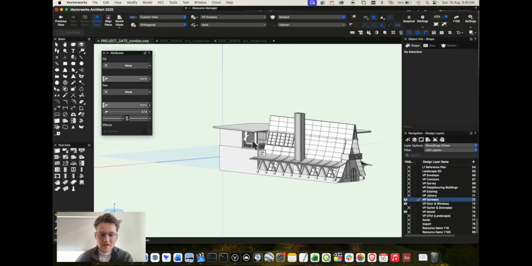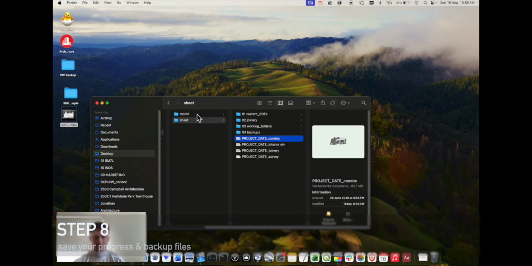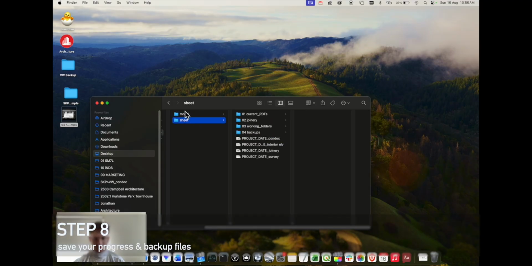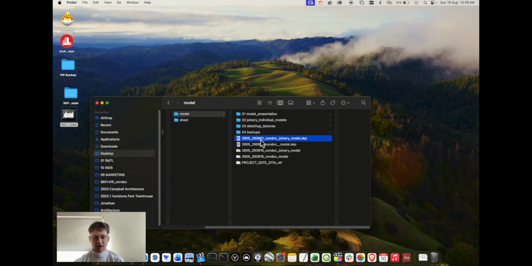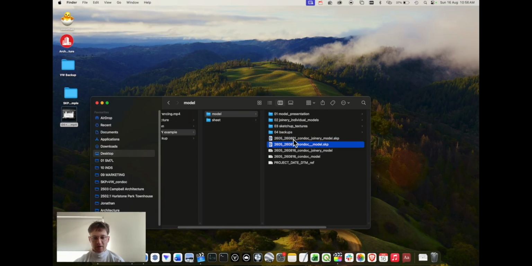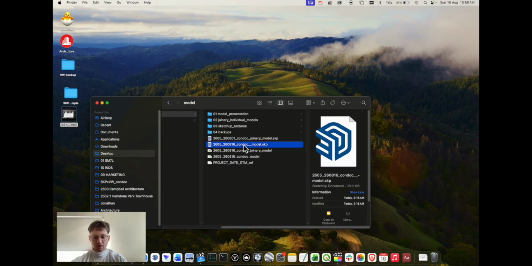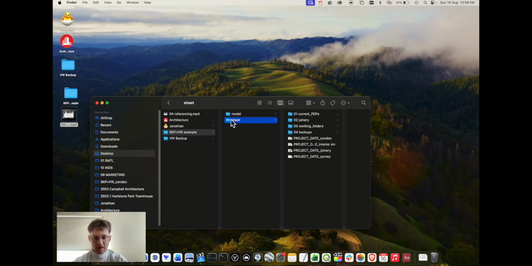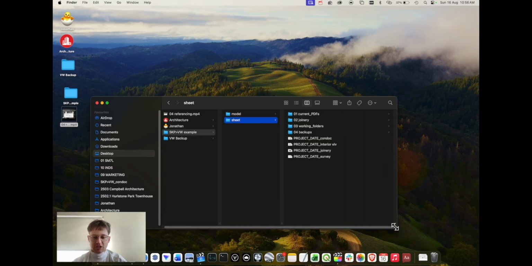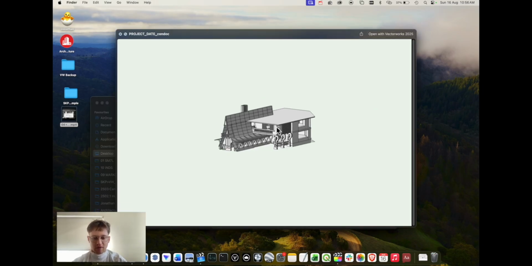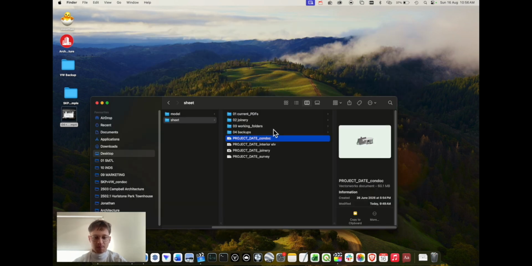I congratulate the modeler. Recalling back to a previous video, we have the model folder and the sheet folder. All the references that we were working on just now are in the model because they're based on the SketchUp model. That's 3D information. What I want to do is copy that title, go to sheet, because in sheet, we've been working on the conversion of that SketchUp information into Vectorworks. And I need to give it a proper name. We give it the project, the date, and condoc. It's not a model, it's only condoc.